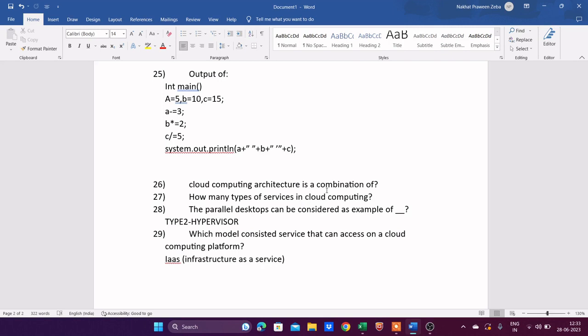The next one is: parallel desktops can be considered an example of what? There were four options, but I only remember the correct option, so I have written it like that. Type 2 hypervisor is the example we can relate with parallel desktops.